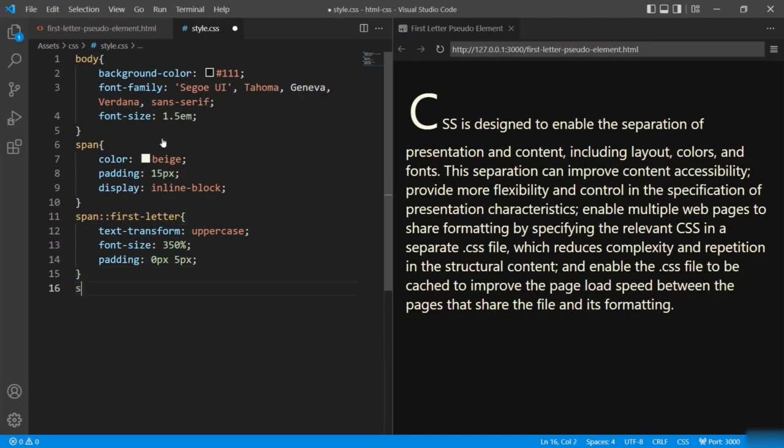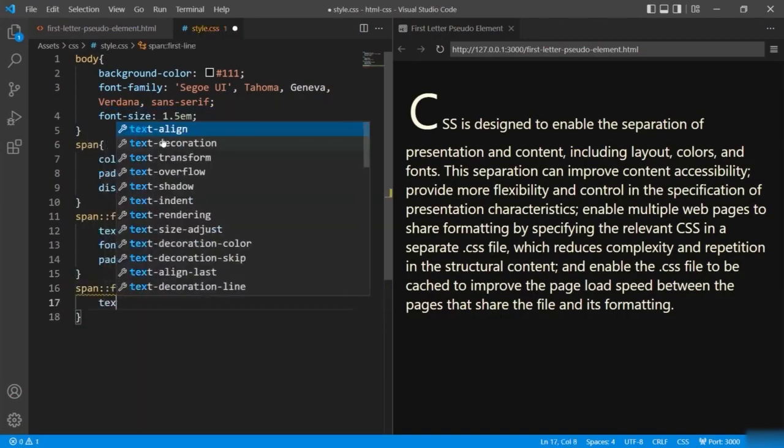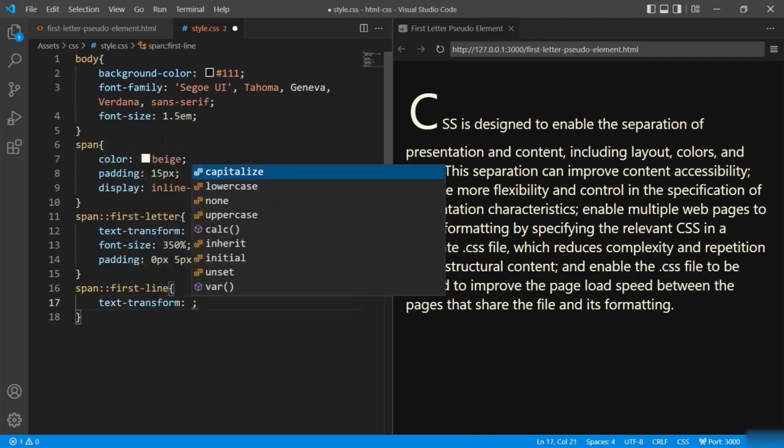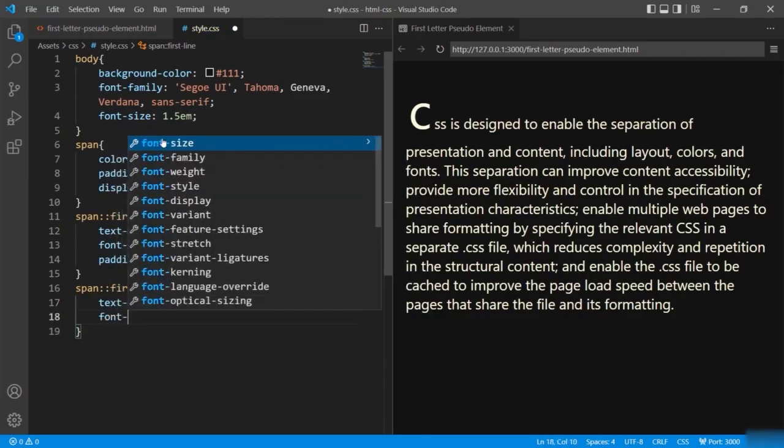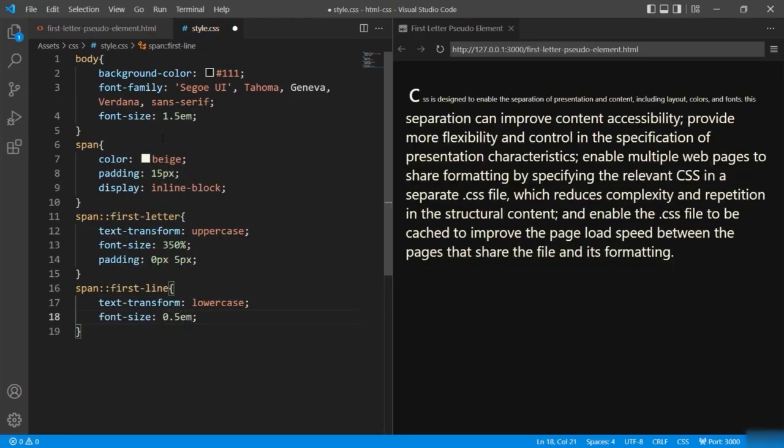Giving the first line pseudo element to span. Inside I will give the text transform property and set it to lowercase and font size to 0.5 em. Now if you observe the output, the first letter pseudo element is overwritten by the properties defined in the first line pseudo element. The first letter is in lowercase as well.